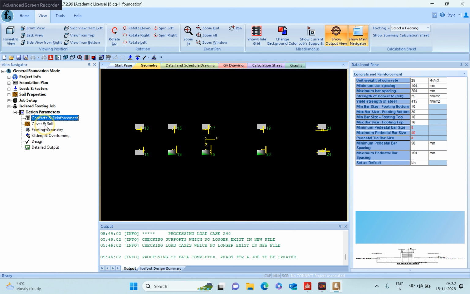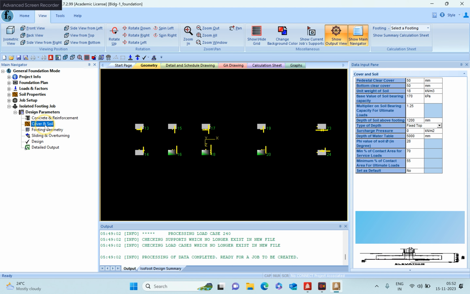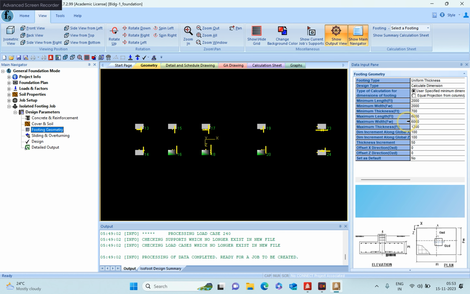The next step you need to give the soil and soil cover details. Soil and the cover details for the rebar. Then unit weight of soil, then our SBC value. So input all these parameters. Then next is footing geometry. In footing geometry, you can go for uniform thickness footing or sloped one. So two options are there.